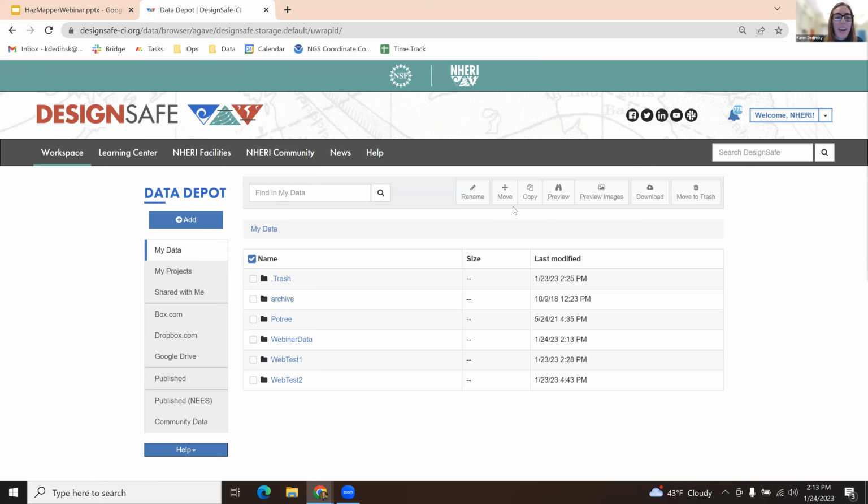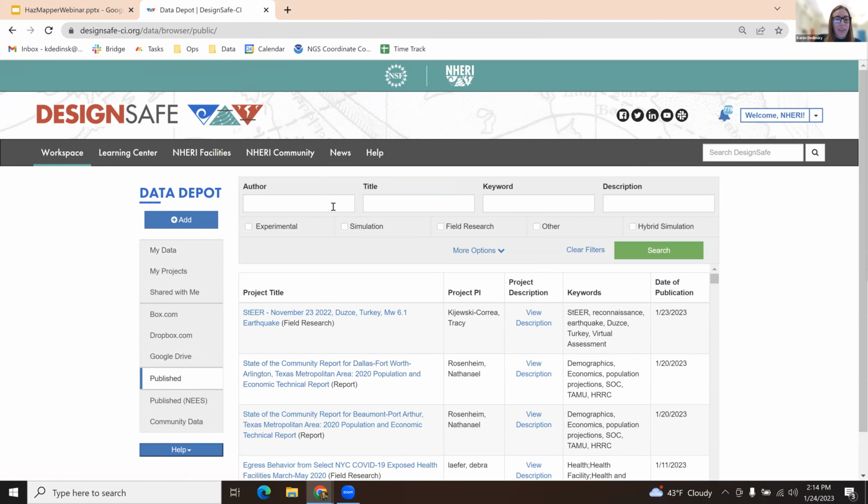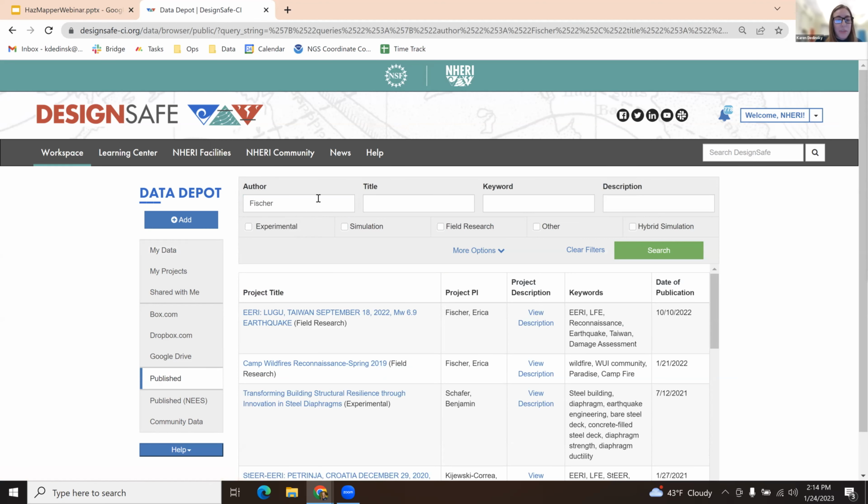Okay, now that we have our webinar data folder, we can go in and actually collect data to put into this folder. So we're going to return to the left-hand navigation, and we're going to go down to this Publish tab and click the Publish tab. And we are going to be gathering data from the Camp Wildfire. So in this case, I'm just going to search for the known author, Fisher, and click Enter. And it should be the second one that appears, Camp Wildfires Reconnaissance Spring 2019.